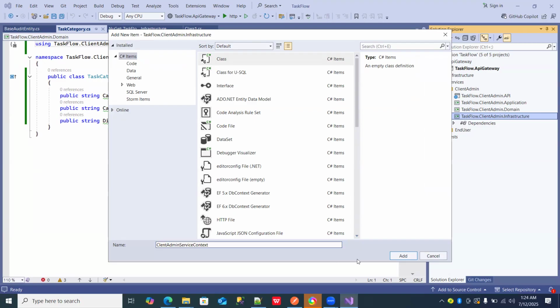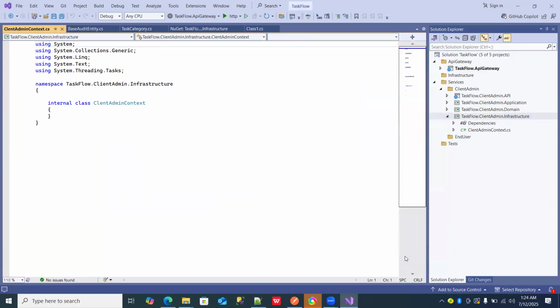Client admin service contacts. Okay, fine. So in future, we will need to create another database for the end user service or the super admin service. So we will create service-wise contact files also. That is also fine. And the flow is that every service should have a single contact file. Now you can consider here.